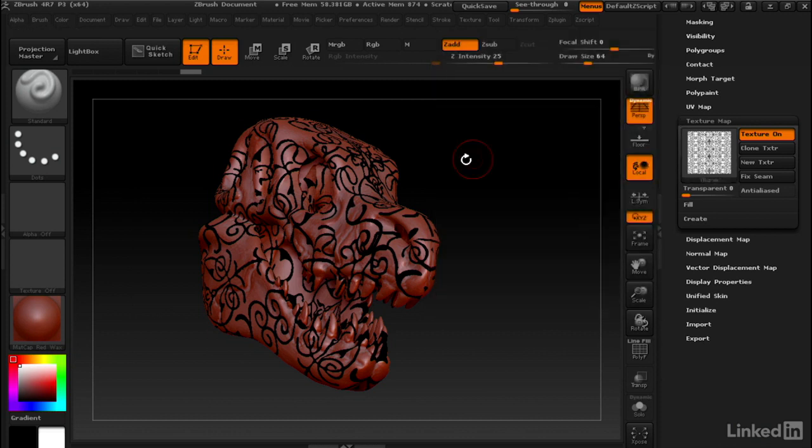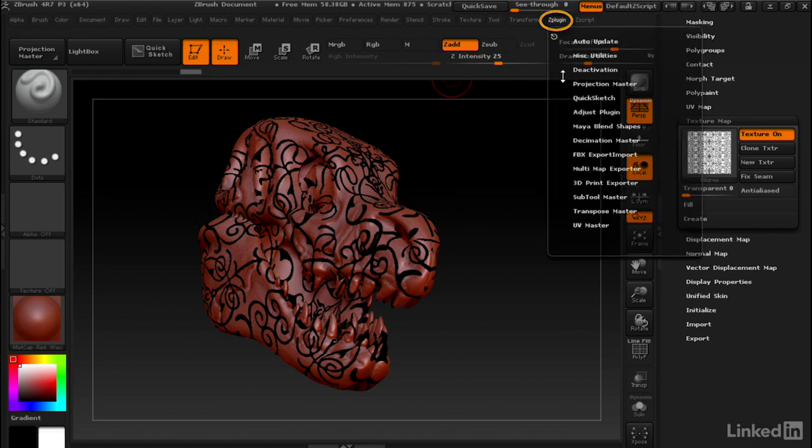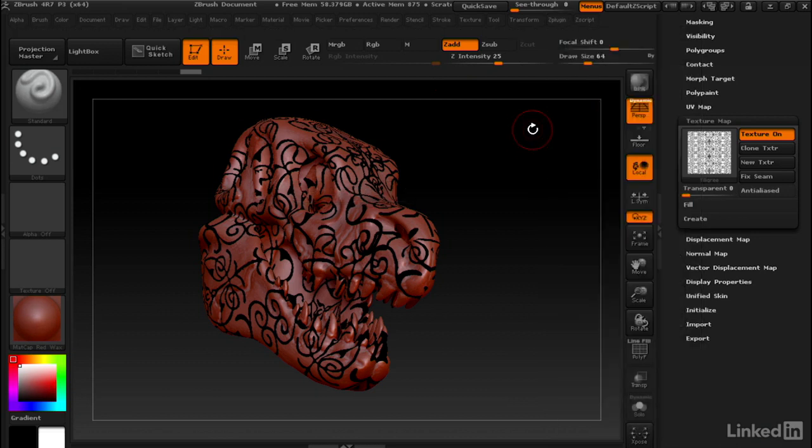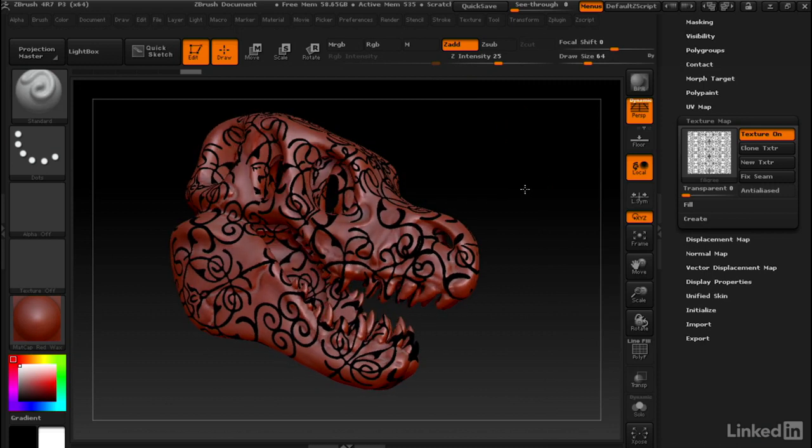Now you can see that the pattern is actually applied directly onto the model right now, and this is because I have my UVs laid out. If you're working on a model that doesn't have UVs laid out, it's pretty simple. Just go up to ZPlugin and then go to UV Master and simply hit the Unwrap button, and you should get a nice UV layout then, and your texture should apply. Okay, so this is a texture map.